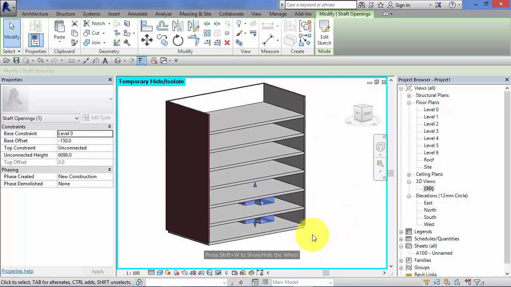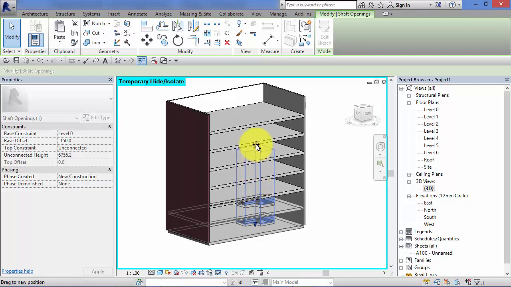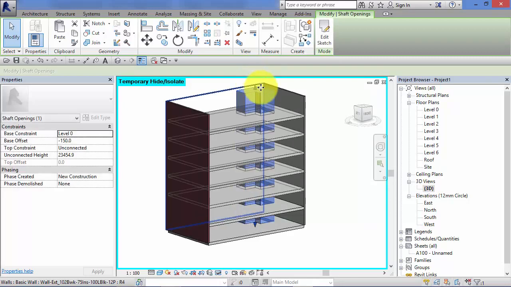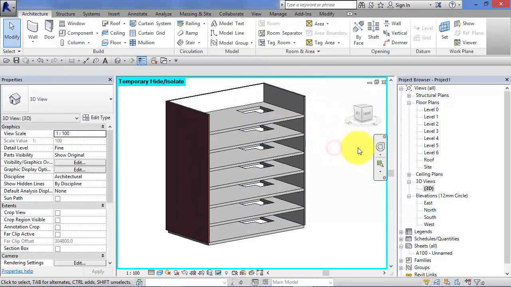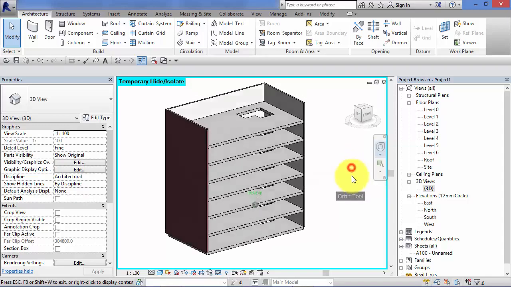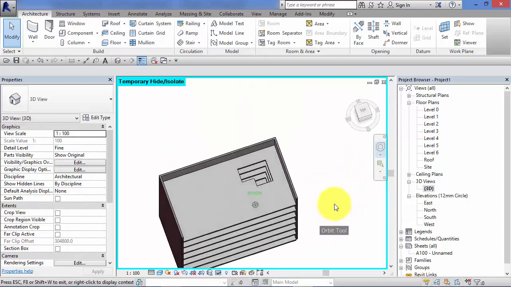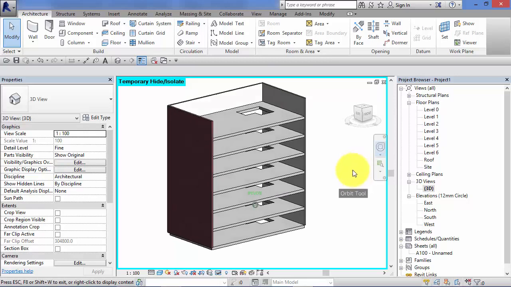Now we've got two methods of setting the height. We can literally drag it in this view, or any view in which we can see the shaft opening itself once it's selected. You'll notice at the top and bottom we've got two triangular grips. If you're very careful and you hover over and grab one of the grips, you can drag the height of that shaft opening. If I let go up there, deselect, you can see our apertures now go all the way up on every floor.